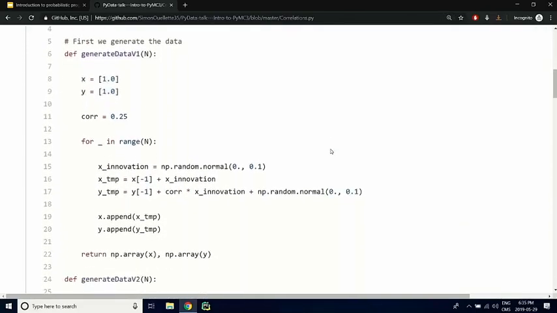In the first function, I generate my first data set, which I call V1. V1 is 2 time series whose correlation is fixed, so it's constant. It's fixed at 0.25. I should say that it's not directly the correlation of the two values, it's the correlation of the differentials of both time series. So when the increment of one time series goes up, it's more probable that the increment of the other time series will go up, essentially.